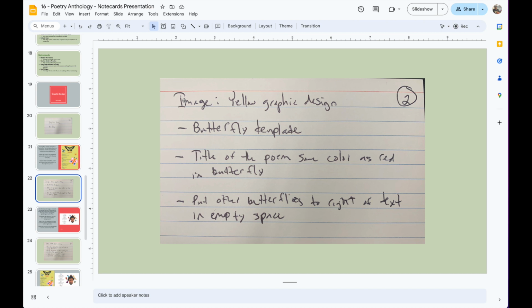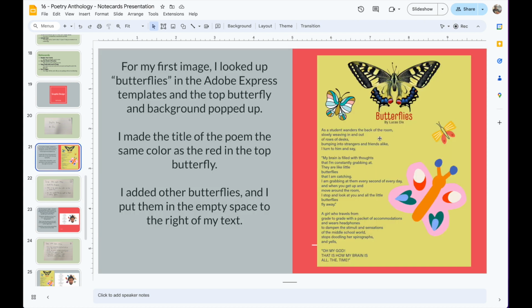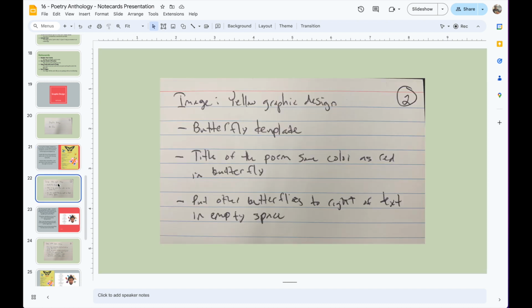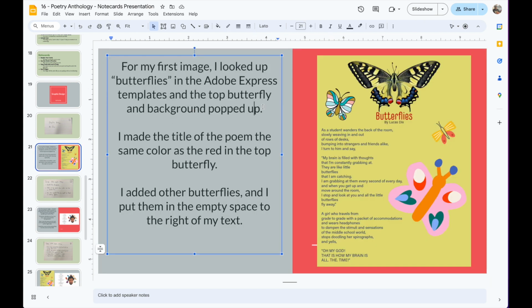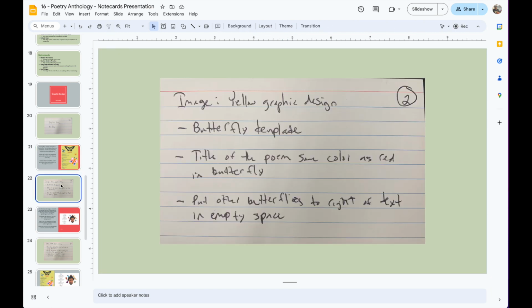So you'll notice I wrote right up here the image yellow graphic design, so I know that this is the yellow graphic design image, so I don't even have to look at my image. I can just flip the slide and know, all right, this is just what is showing up on the board. I also wrote down that this is the butterfly template. I didn't write this whole thing down. I didn't copy this. I just wrote butterfly template because I know that I'll be able to remember what I wrote in regards to the butterfly template.